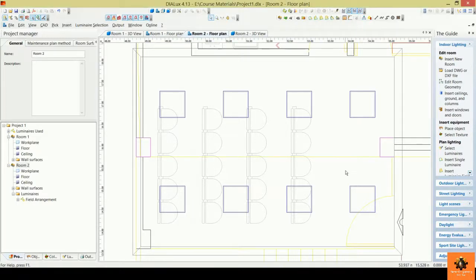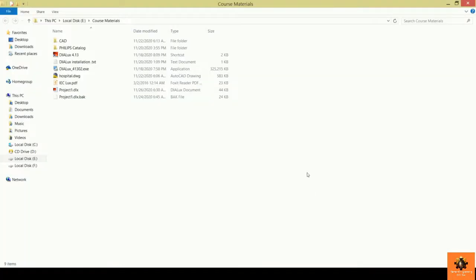And for that purpose, I have provided for you the IEC code for the lux required for any type of room. So this is the PDF for the lux required for each type of room according to the IEC code. Here we open it by double clicking on it.